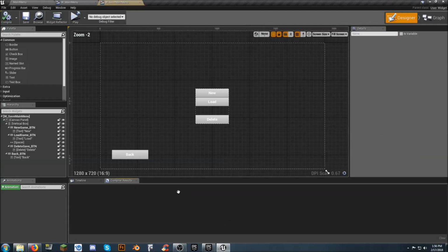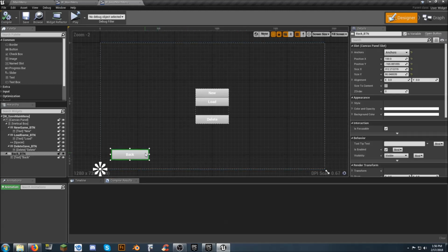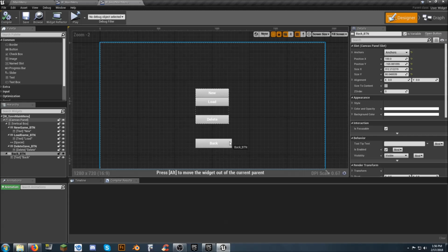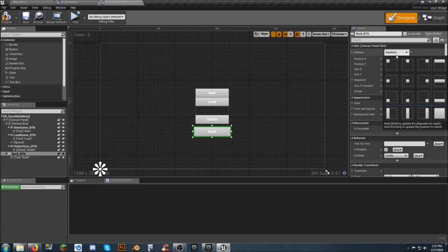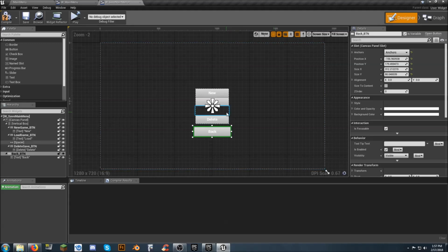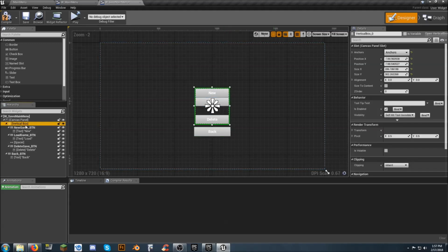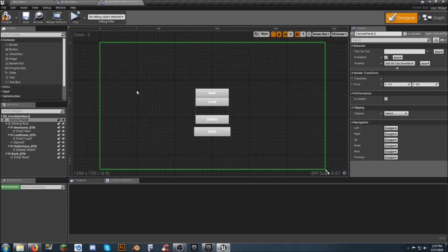which is this one, where you have new, load, and delete, and the back button. I don't know about you guys, but I don't like the back button to be separate. So what I want to do is I'm going to grab that back button, and I'm going to, for now, just drag it to right here and change the anchor to center, because the vertical box should also be anchored to the center, and it is. So now that's just going to reorganize things.